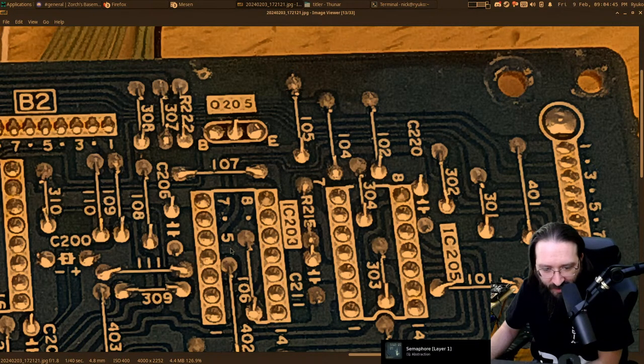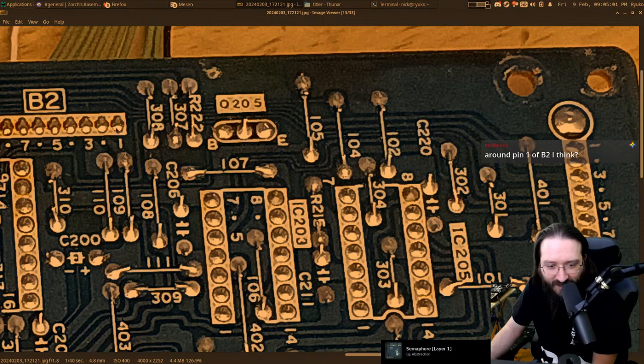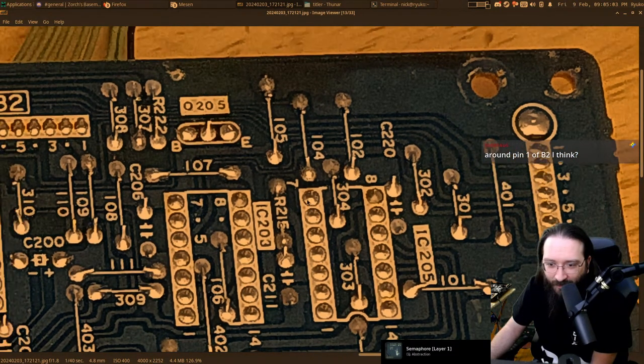Originally, I thought it went under here. It doesn't. I thought it snaked up underneath here somewhere and connected to this stuff over here. It doesn't. It goes over this way, under here, and then right to number one. Yeah, right to number one. The silkscreen is helpful, but it doesn't really help too much when you're trying to trace something out. You cannot see underneath the silkscreen for these pads here.